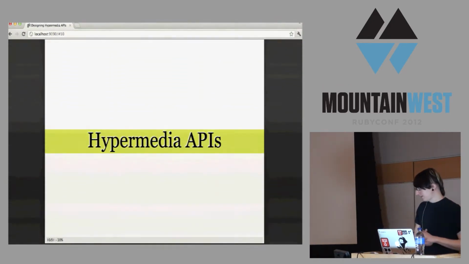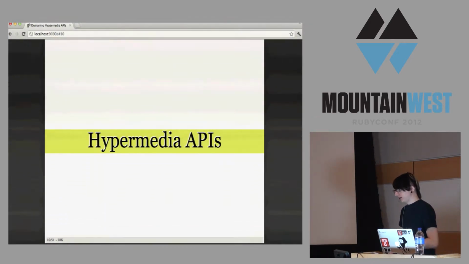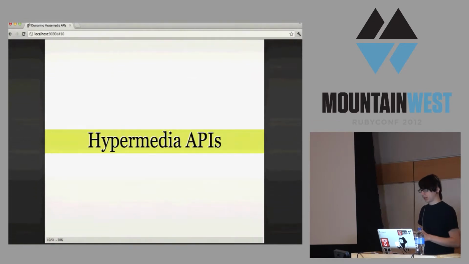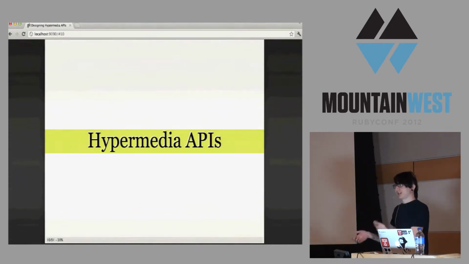So what exactly are Hypermedia APIs? Before I give you my own personal definition, I want to give you a summary that I came up with, a summary that Roy Fielding came up with, and then my summary of Roy's summary.